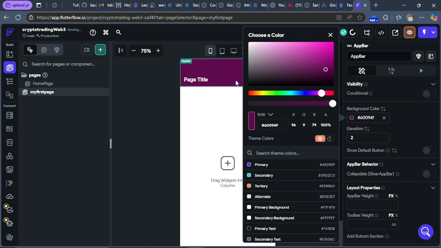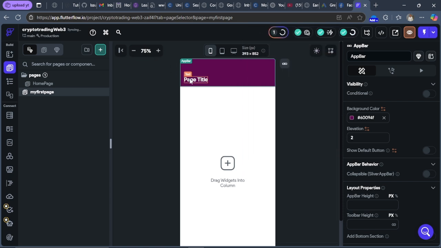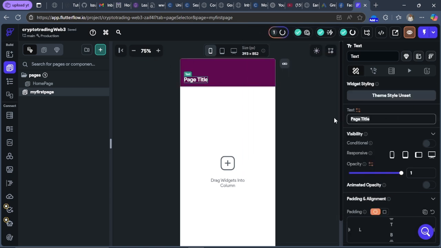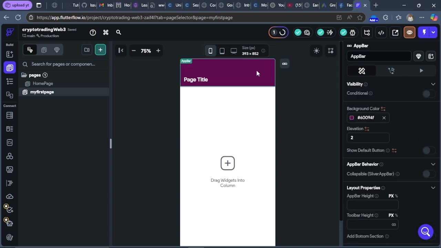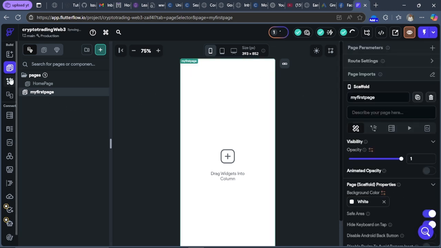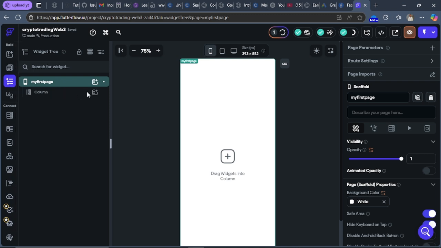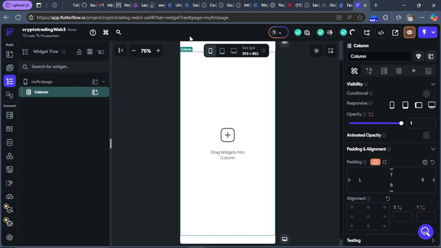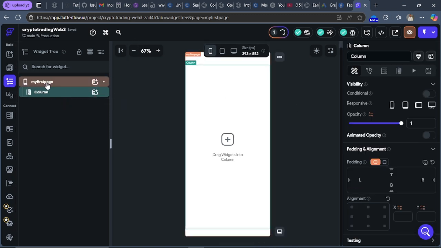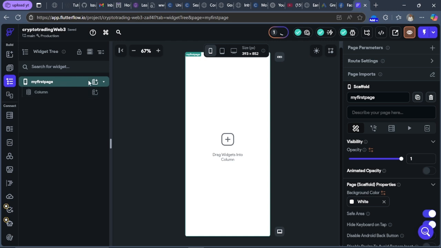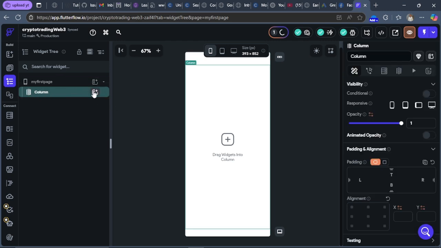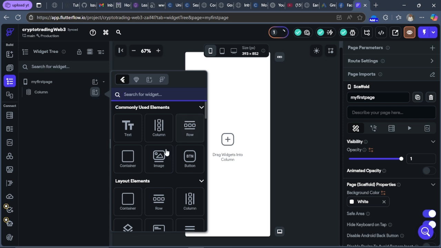So, you want to change the title, let's say, or let's just get rid of this. Then let's insert some elements in our page. Okay, so this is the scaffold, this is your page here, and there's a column inside by default, so you can insert an element if you want to.